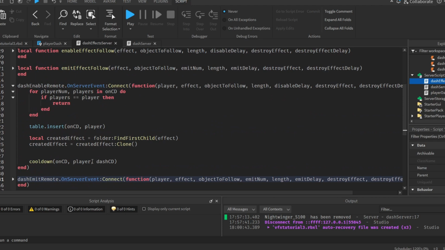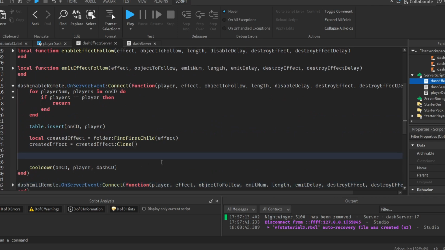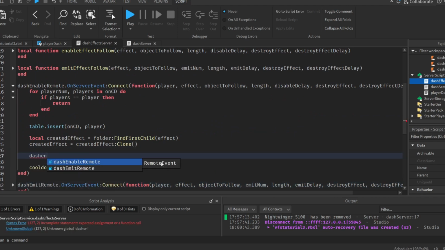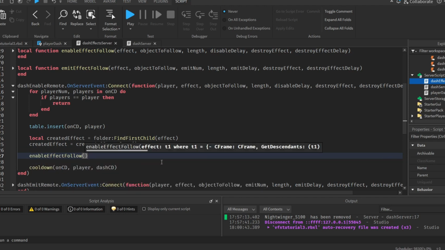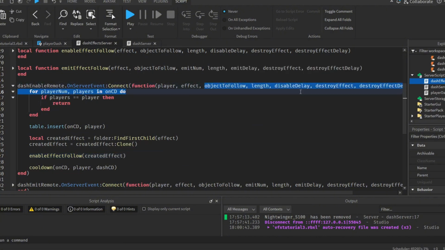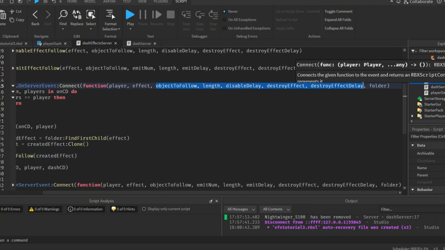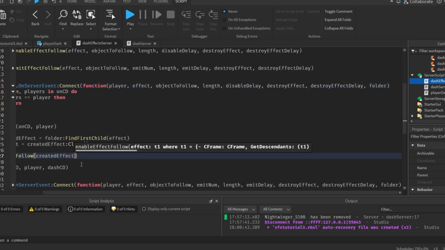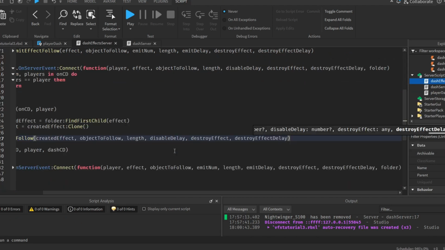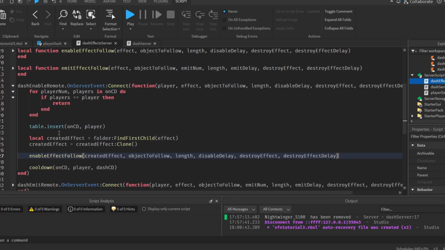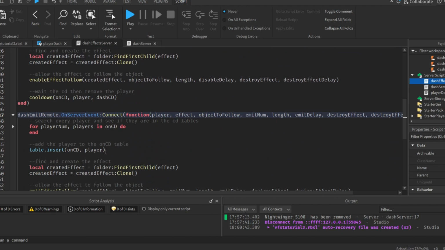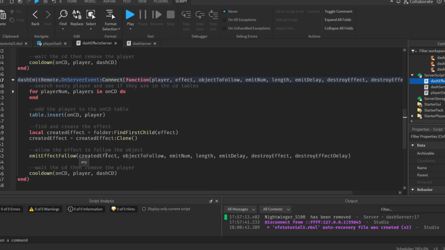And then for the enable effect, sorry, I got thrown off here. For the enable effect, we're going to do dash enable, what is it? Sorry, enable effect follow. We're going to do created effect, and then we're going to do object to follow, length, blah, blah, blah. We're going to copy and paste that here. Boom. So now that we've done those things, I'm going to add some comments and I'll be right back with you. Okay, now that the comments are done, I'm going to briefly go over this.